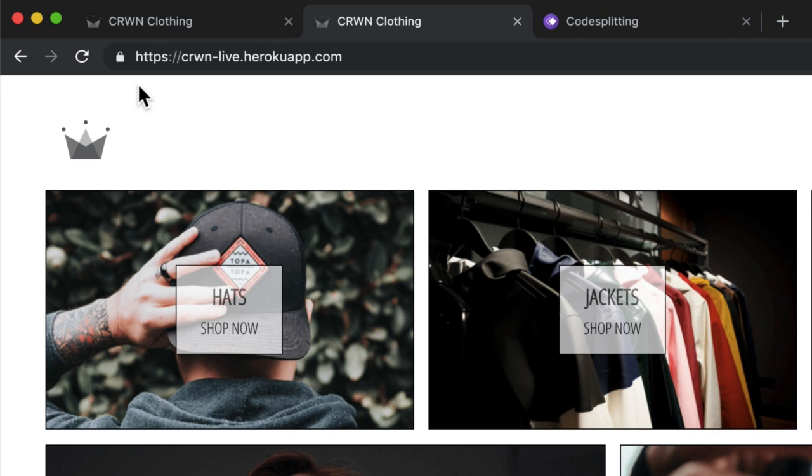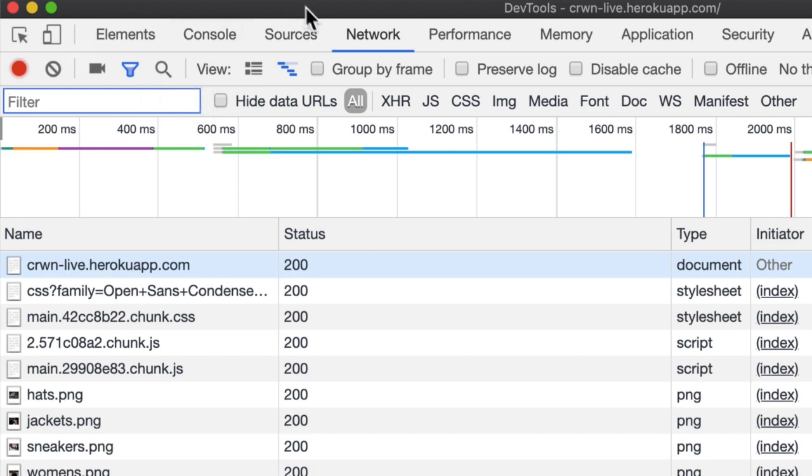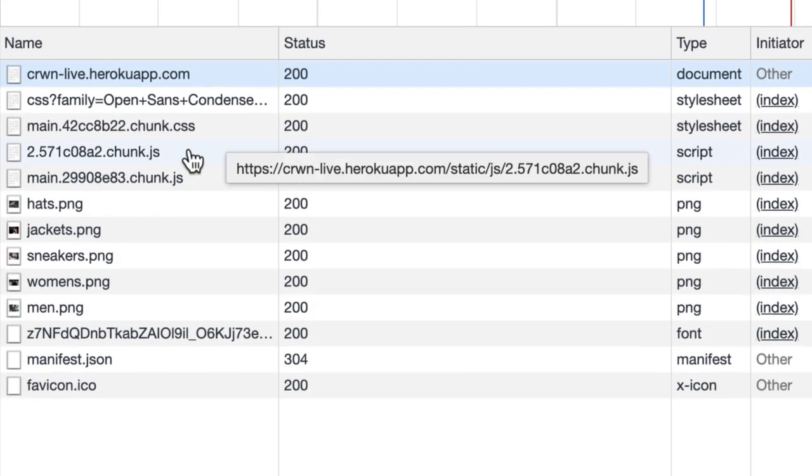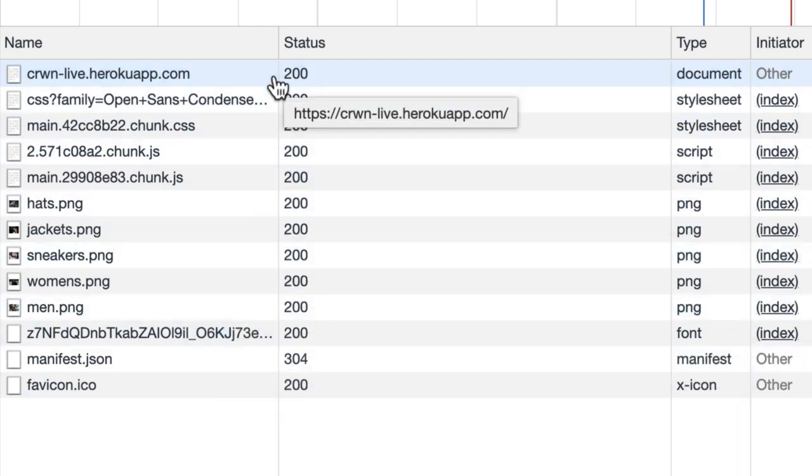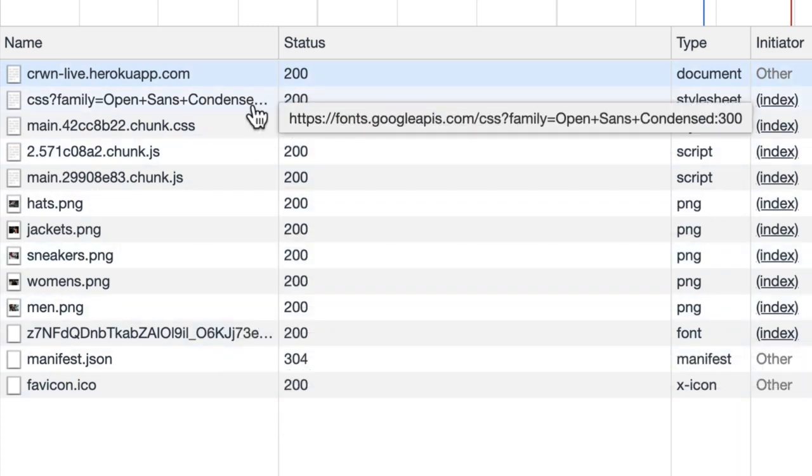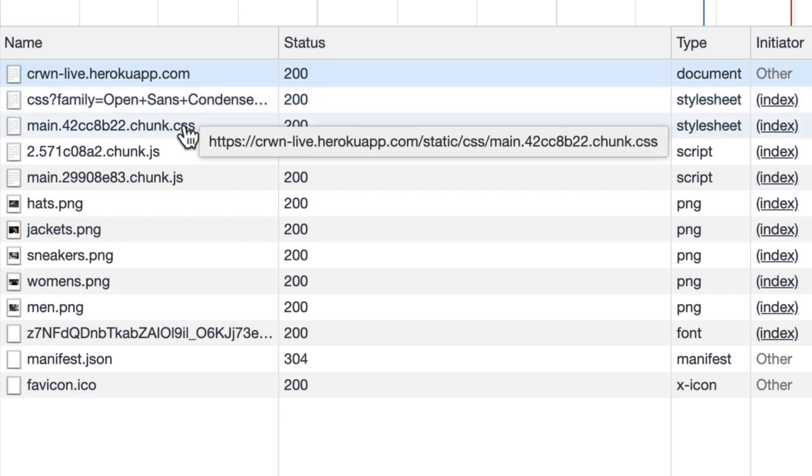What are these assets? Well, if you open up your DevTools and you go to Network, you'll see that when our application booted up for the first time, we downloaded all of these different things. These are the files that represent our application. So this chunk.css is the CSS code that our application needs.